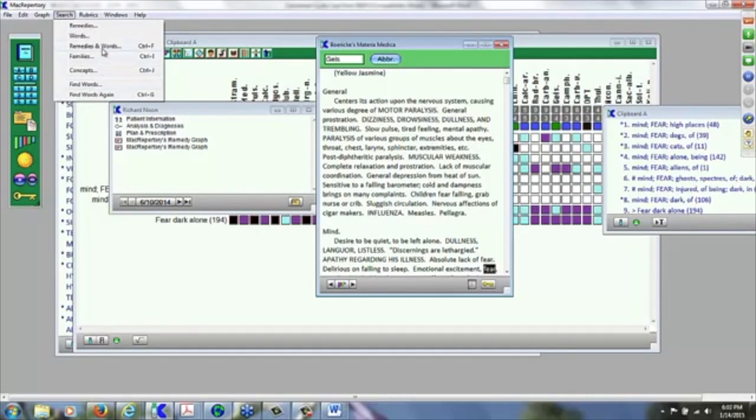Now Control-F is remedies and words, and that allows you to search for remedies and or words together. That's different than searching through the structure of the repertory. This allows you to basically disregard the chapters of the repertory. Here, you're unconcerned about chapters. You don't need to know anything about the structure of the repertory. You simply want to find any remedy or any word or any combination of remedies and words that are in the repertory. So let me show you how to use that.